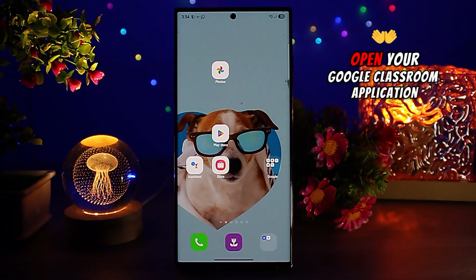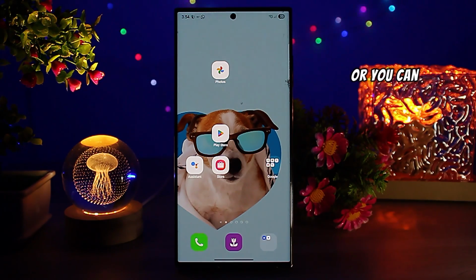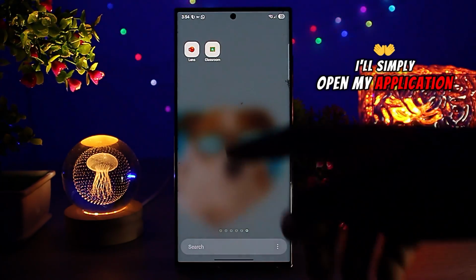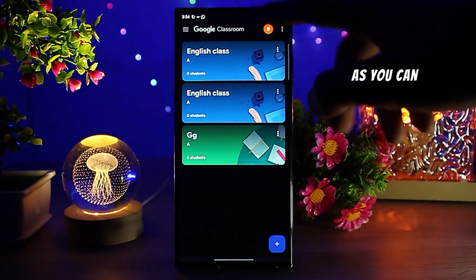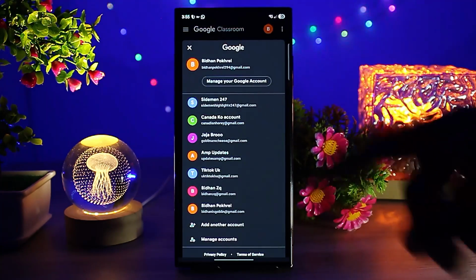First of all, simply open your Google Classroom application, or you can go to classroom.google.com in your browser. I'll simply open my application. After opening your application, simply sign into your account. As you can see, I have already signed in.